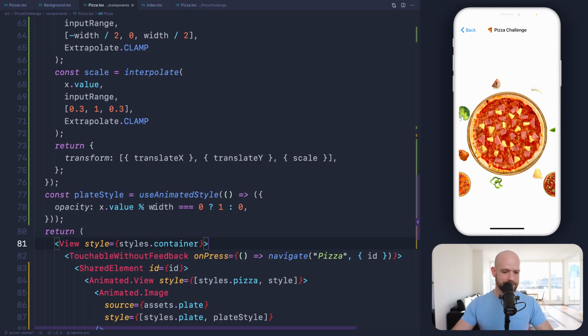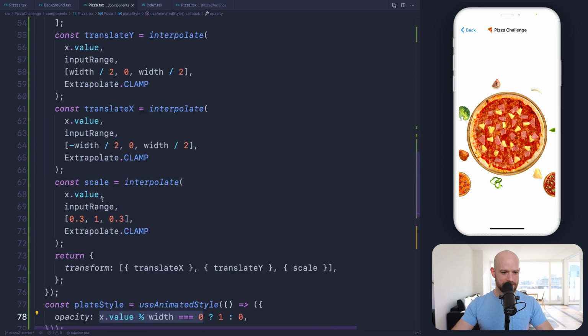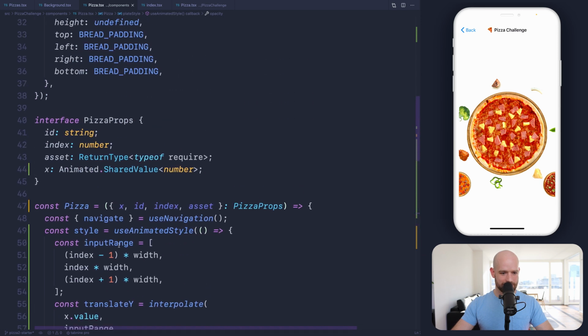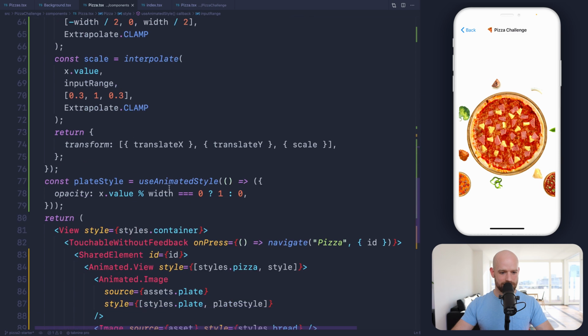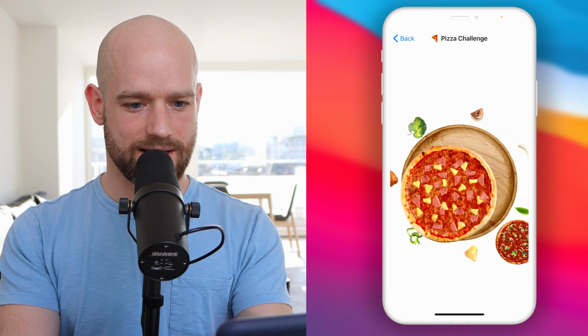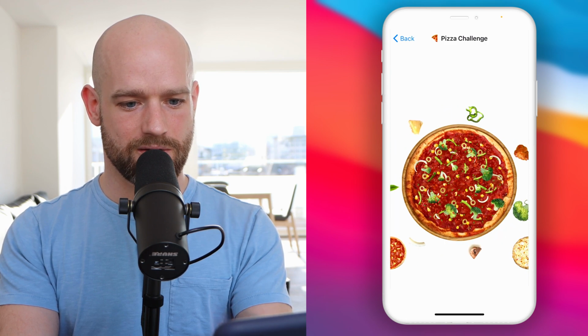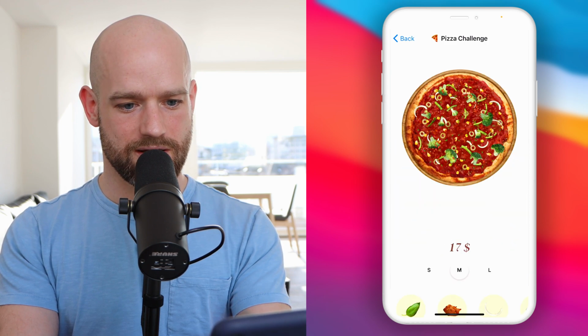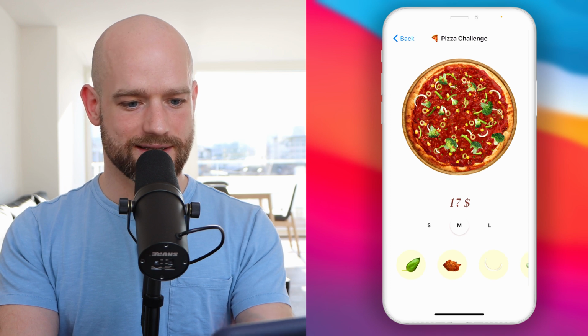So this is silly. It should be if x.value equals index. Sorry about that. So x.value equals current. So now you see at the bottom, we don't have the plates. We see the plates at the top. And now if I do the shared transition, it works nicely.